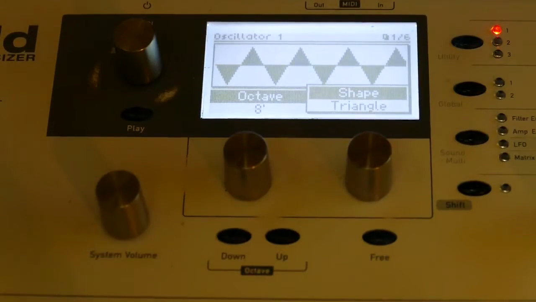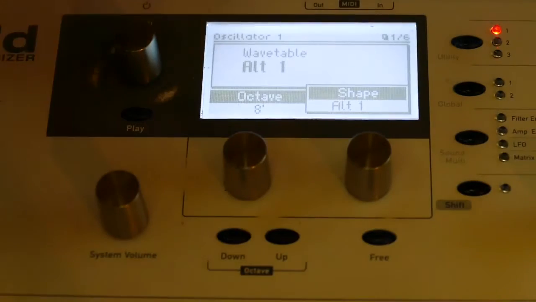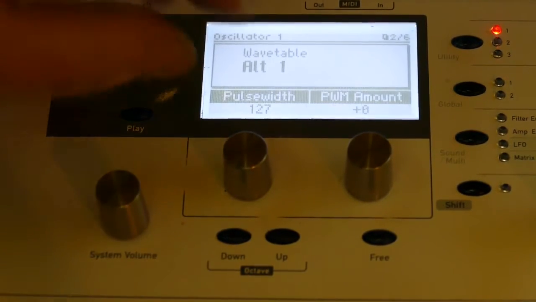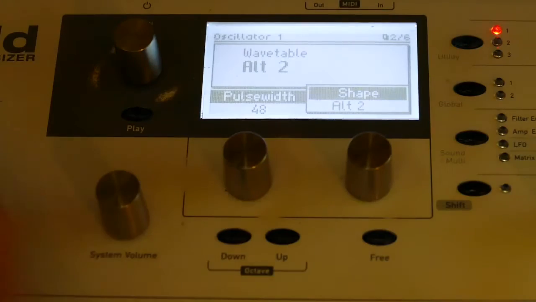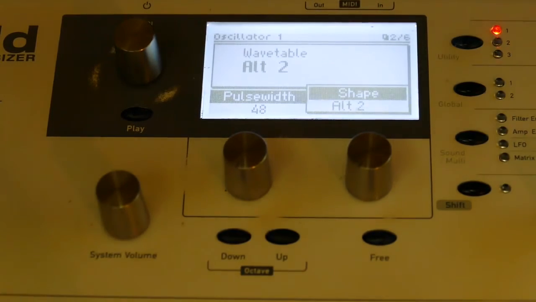I can send a triangle wave, square wave, even the alt one with pulse width. Now if you go to alt two, it hits the first sample and all the rest of the samples, and that's my Mellotron sample at 22 whatever K.